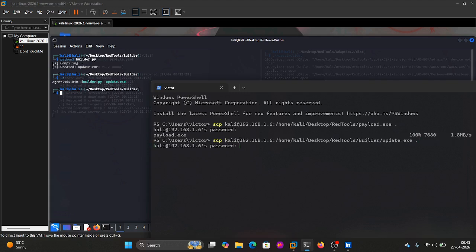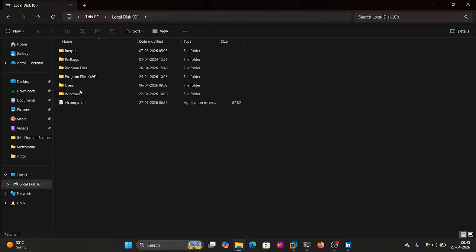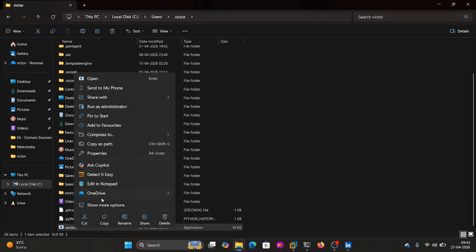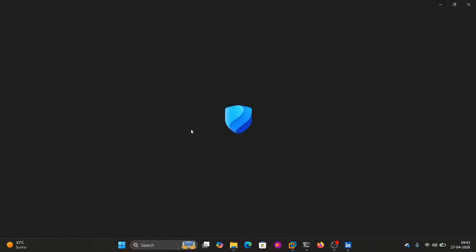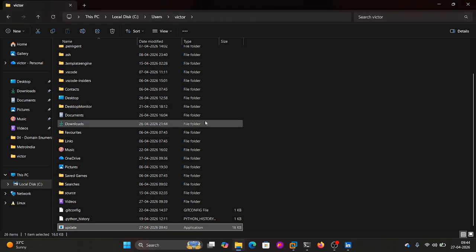Okay, so here we go, and we'll wait, and you can see there is no detection, right? There is no detection on our Windows machine, and I'll go and do the manual scan also. So you can see, here we go, we'll go to show more options, scan with Microsoft Defender, and you can see no current threats.